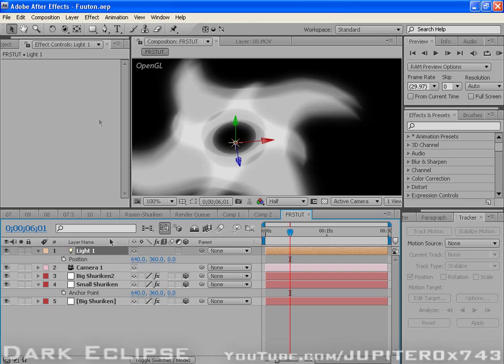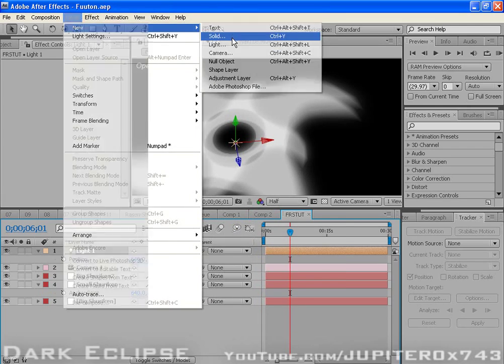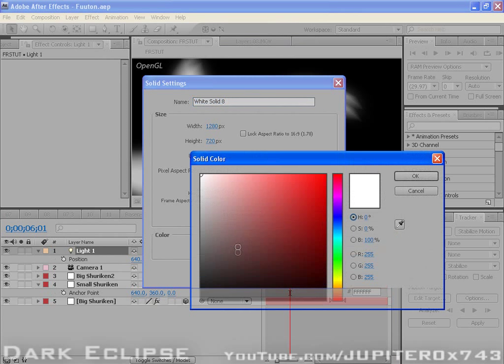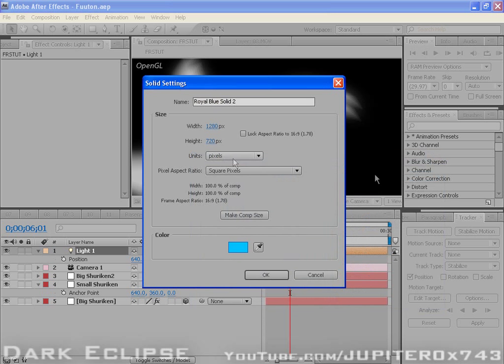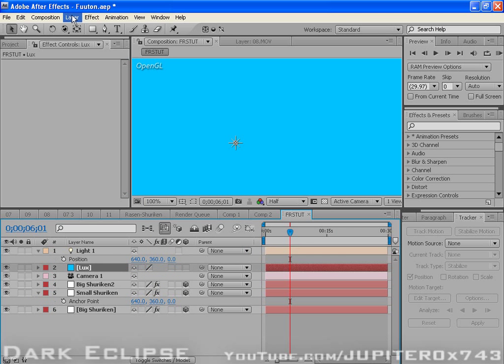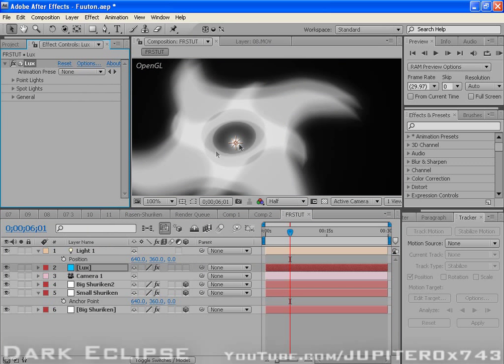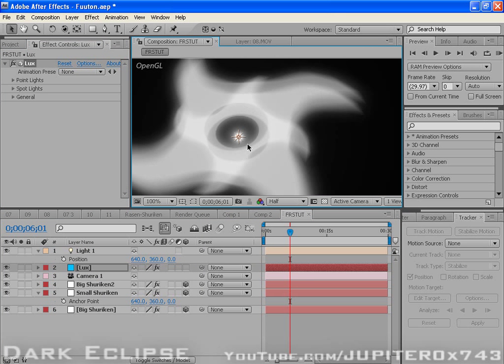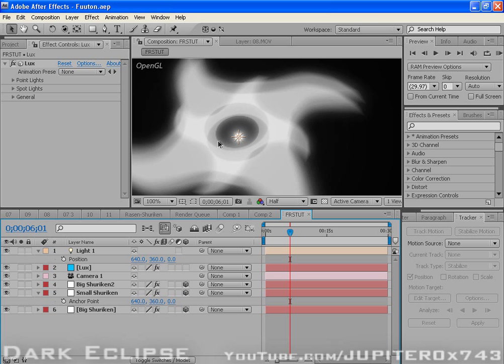Okay, now to make this light clear or visible, choose layer, new solid, and make it blue. We'll call this Lux, and effects, Trapcode Lux. So now here's a light, it's visible right there. You can see it.